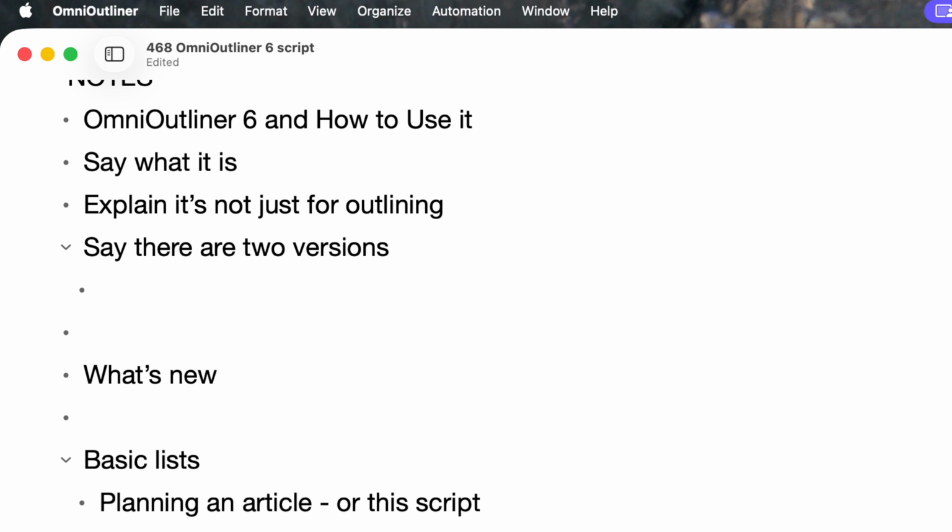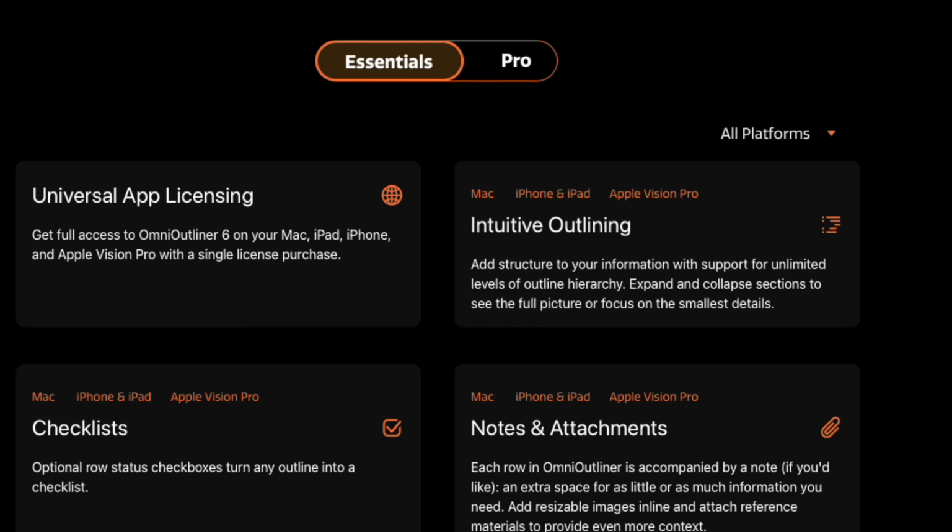Okay, yes, good point. Last piece of housekeeping before digging into how you actually use all of this and what you can actually use it for as a writer. You need to know that there are two versions of OmniOutliner. There is OmniOutliner Essentials and OmniOutliner Pro. I think you can work out why there's a difference, but in both cases, you buy the app once and it's yours forever. Across the Mac, the iPhone, the iPad, Apple Vision Pro.